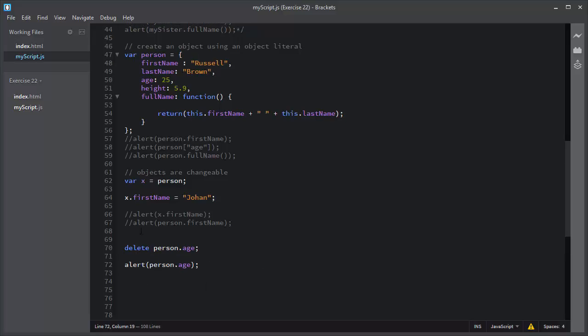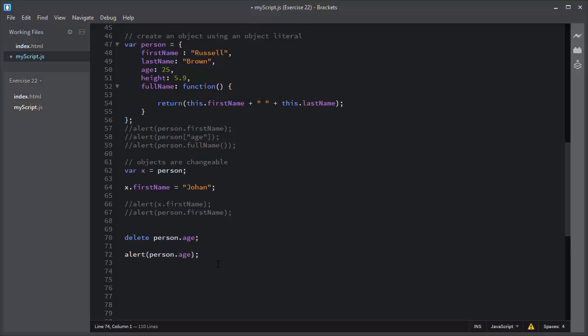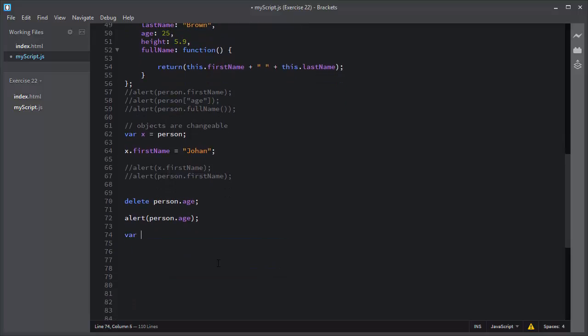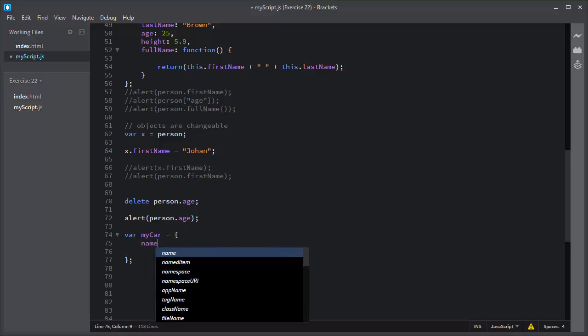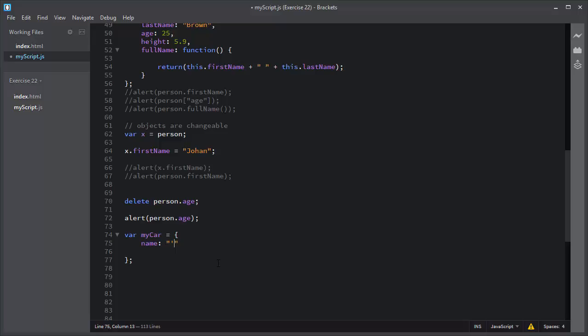Next I will show you how you can use a for in loop to loop through the properties for an object. I will create an object, myCar, and add some properties like name as BMW, year 2016, and color black.